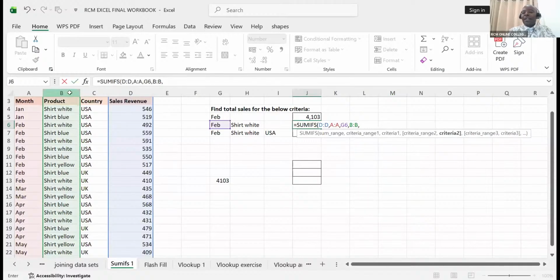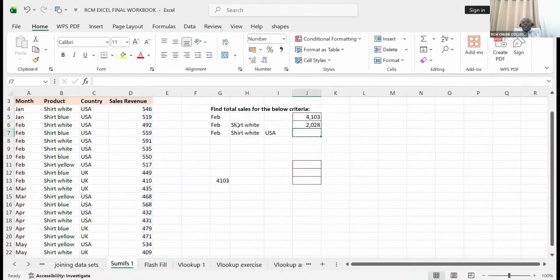Comma. Criteria itself is this. So then I'll keep silent a little bit to see whether there is somebody who will be able to get that 2028. And once you get it, there is one more approach that I would want to teach you.